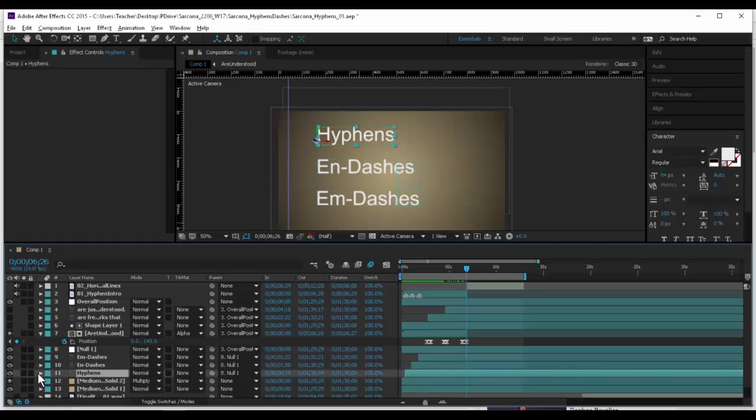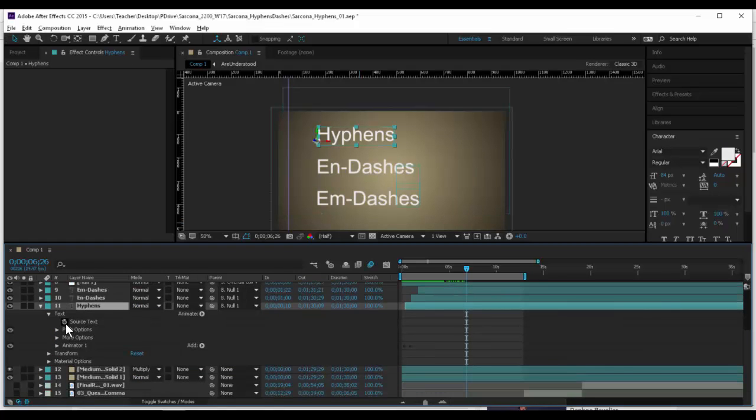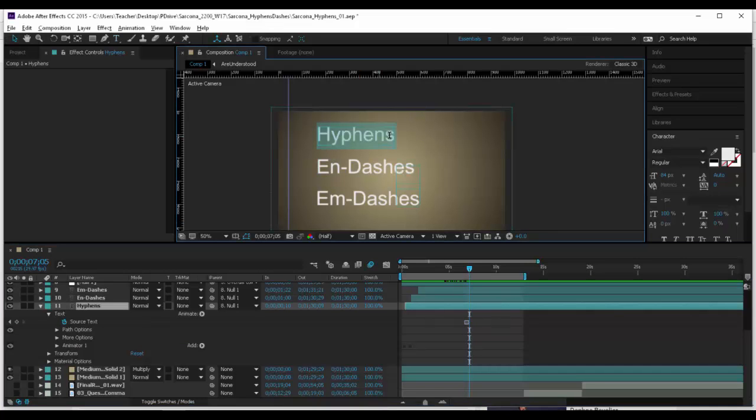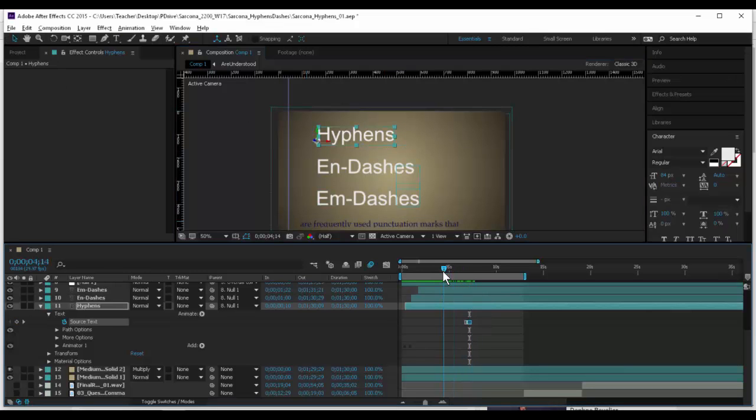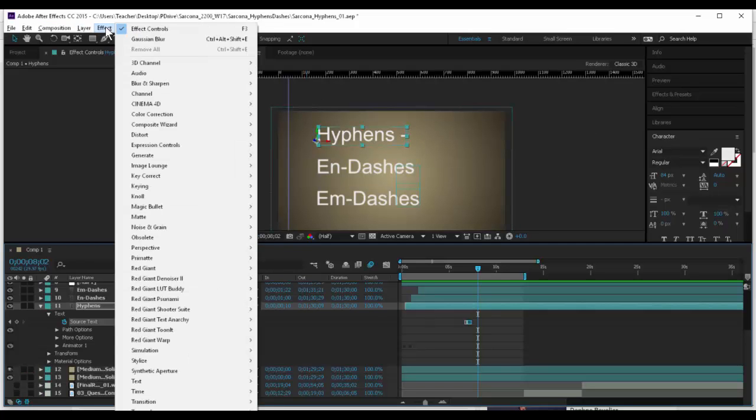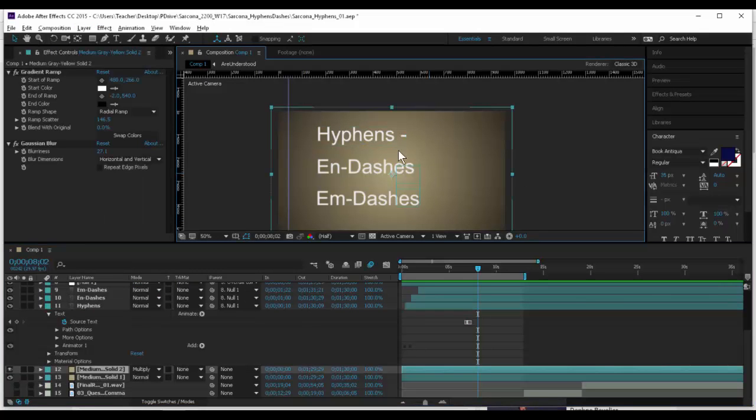hyphens, there you are. For instance, look at anything that has a stopwatch, you can set keys for. So if I wanted to change what this text is, I can simply click that stopwatch and then go up a little bit and add a change to this text. There's a hyphen. Okay, so now, just as frequently misunderstood, all three marks. Now it's going to pop in with that little hyphen mark. After Effects doesn't have an en dash in here. It doesn't, so you'd have to just make that up.